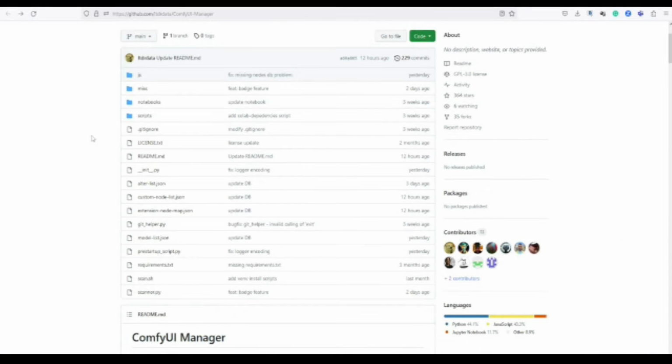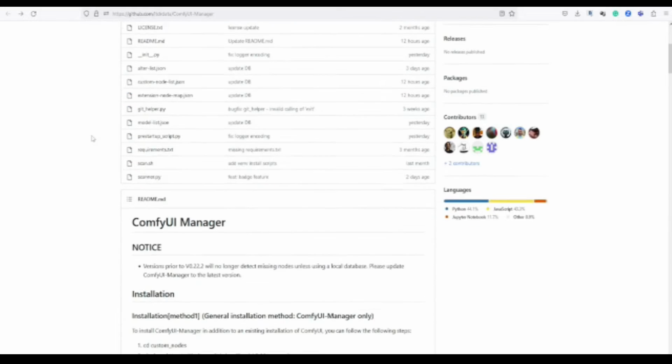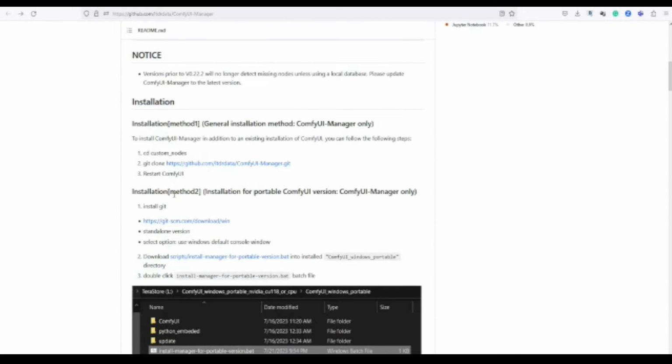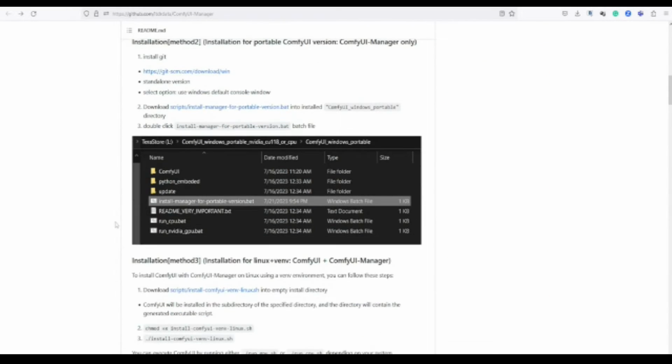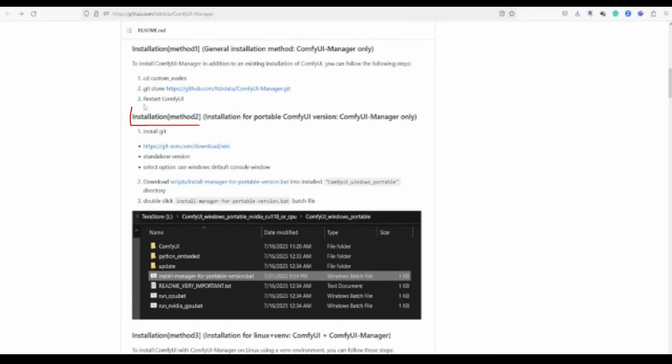On the GitHub website, we will notice that there are 3 methods for installing the ComfyUI Manager. For this tutorial, I will be demonstrating method 2. By the way guys, I'm assuming that you've already installed Git on your computer. If you haven't done so yet, please refer to my other videos on how to install Automatic 1111. In those videos, you'll find instructions on how to install Git. Check the description below for all the links we need.